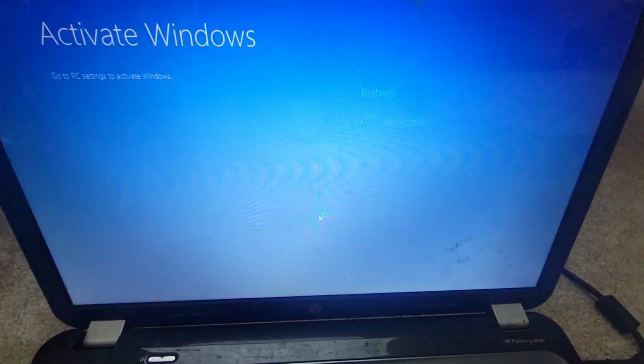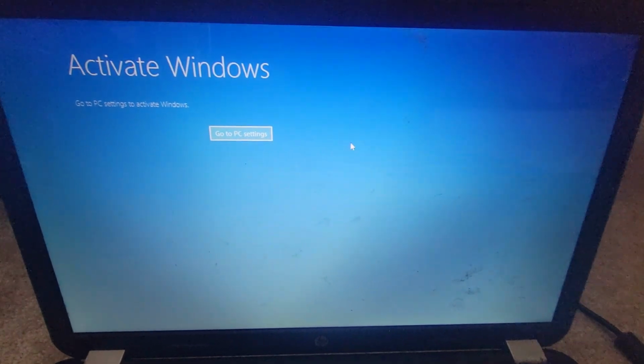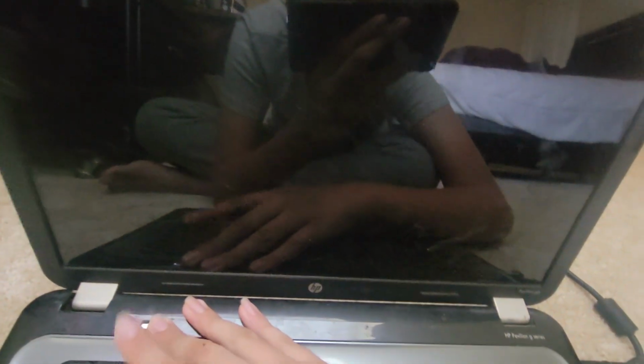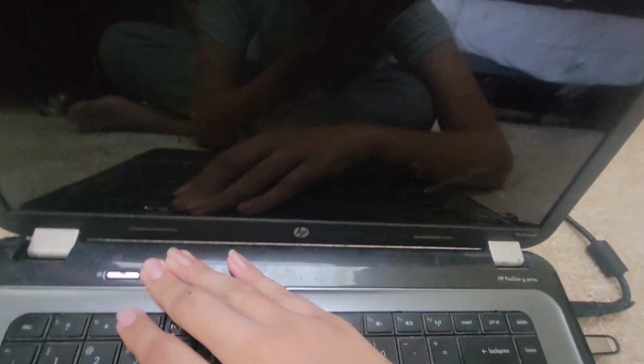This is Windows 8. No, I don't care. I don't want to activate Windows. Why do I have to activate Windows? Oh, that was fast. That was really fast. That shut down really quickly. Wow, okay.